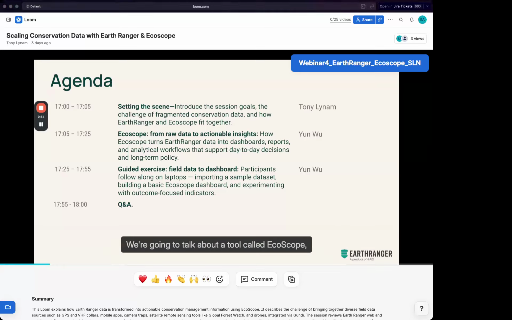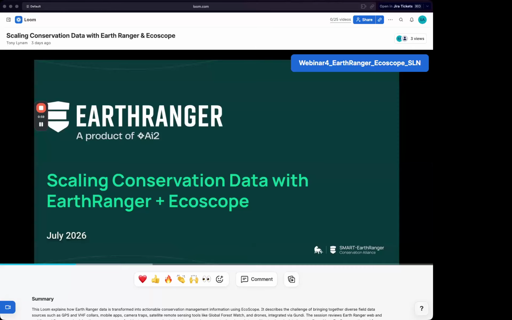We're going to talk about a tool called Ecoscope, which is a platform that takes your data from EarthRanger and allows you to make visualizations and reports and analytical workflows that can then turn your data into information. So we're going to start with an overview of this topic, and we're going to discuss EarthRanger and Ecoscope in succession.